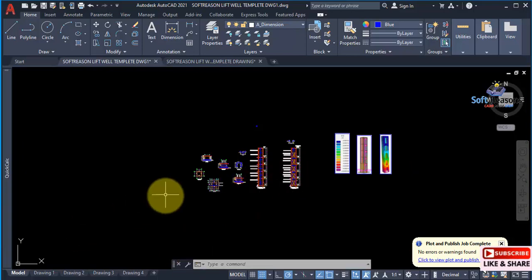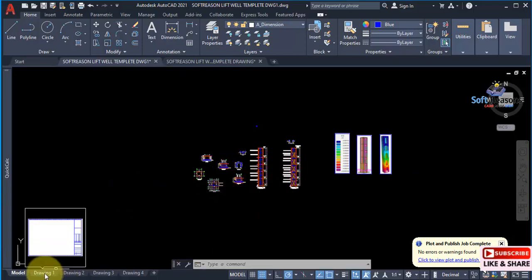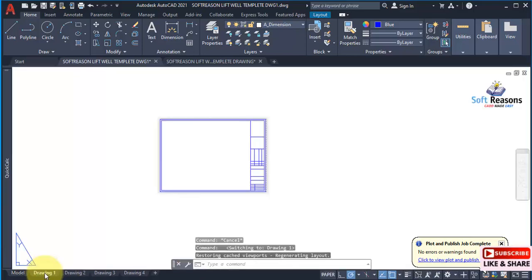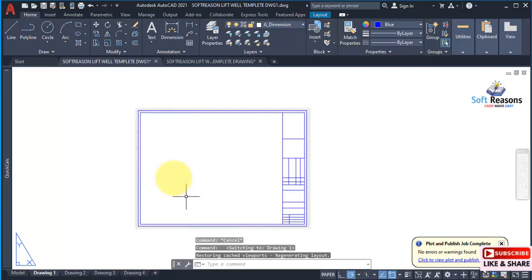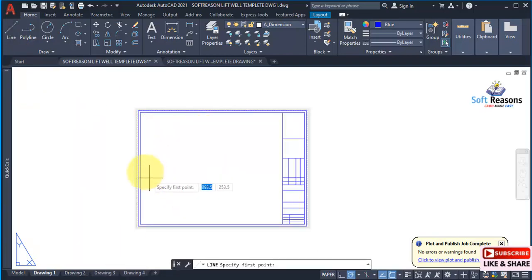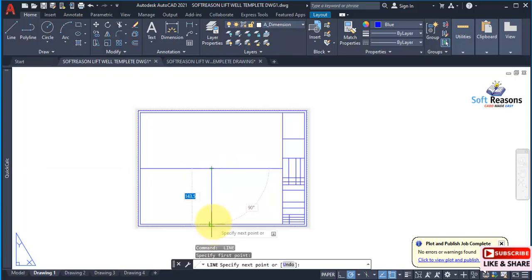All right, so for us to do that effectively, you come back to drawing 1 or sheet 1, enable it. In this provisions, you just have to use a line to demarcate this sheet into 4 provisions. Okay, we divide it into 4 provisions, just like this. So this 1, 2, 3, and 4.